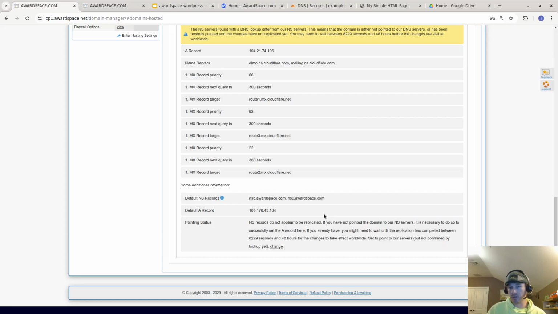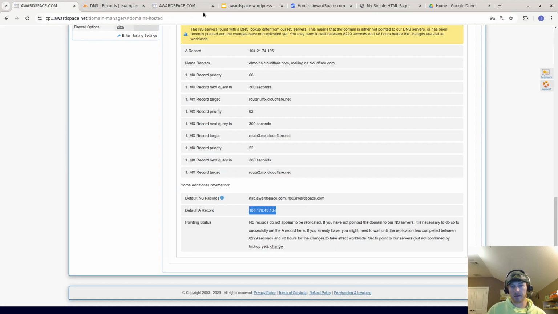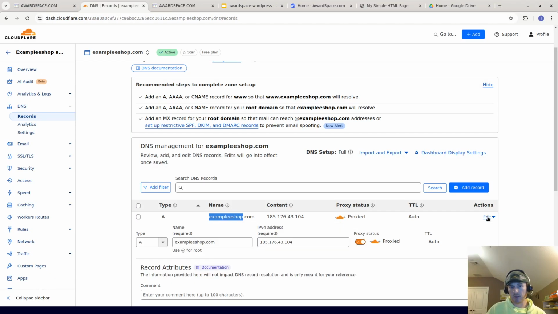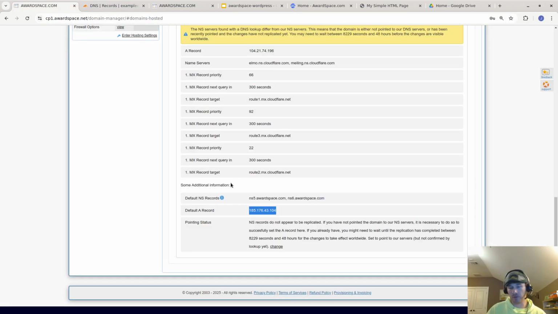I recommend having an A record because I prefer using Cloudflare. You can use Cloudflare and point an A record, or you can set up your DNS records. So here's the A record. I got this IP address from here, and I made an A record and put the IP address that AwardSpace told me. So I have an A record, but I could have chosen to use the name servers.